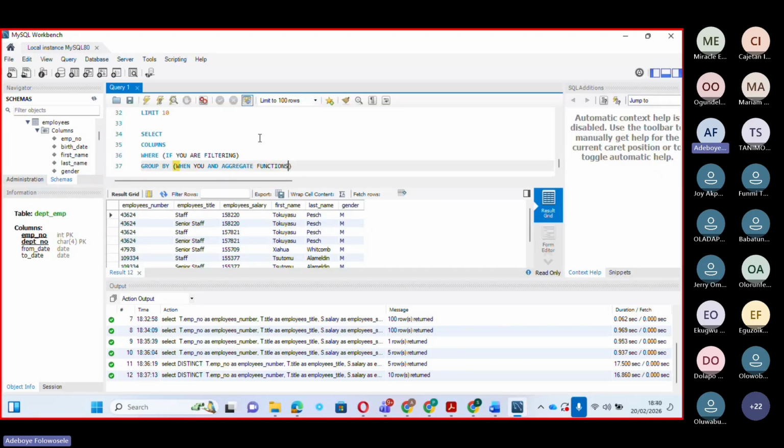And what are the aggregate functions? They are the ones that I've mentioned: count, sum, average, minimum, maximum. All these ones are the aggregate functions. So have it at the back of your brain always that anytime you are making use of an aggregate function, you have to use the group by clause.